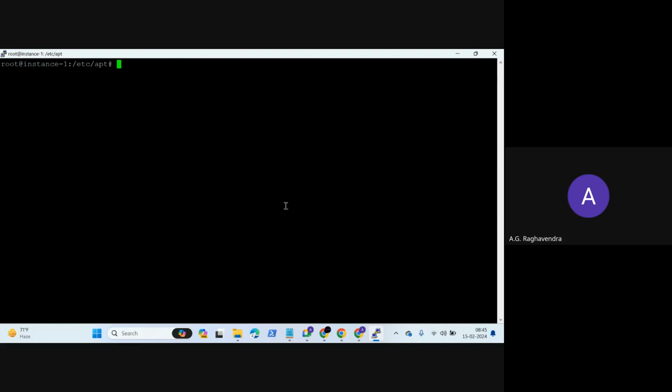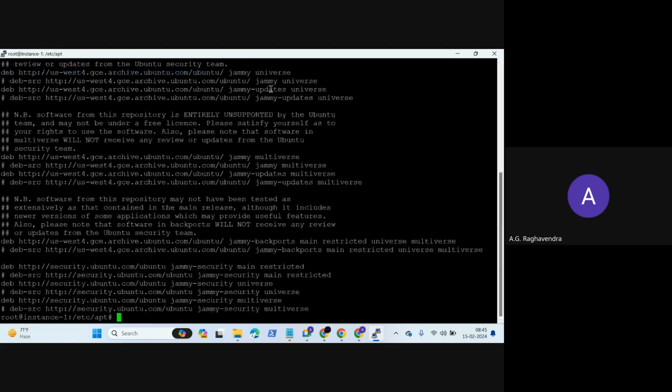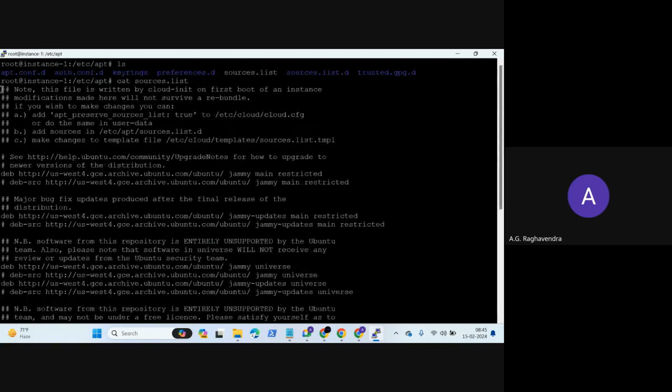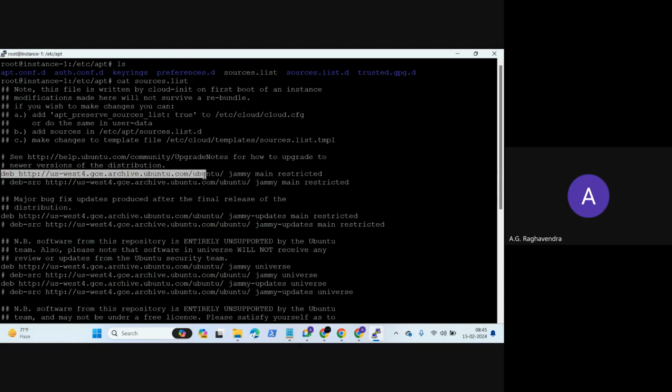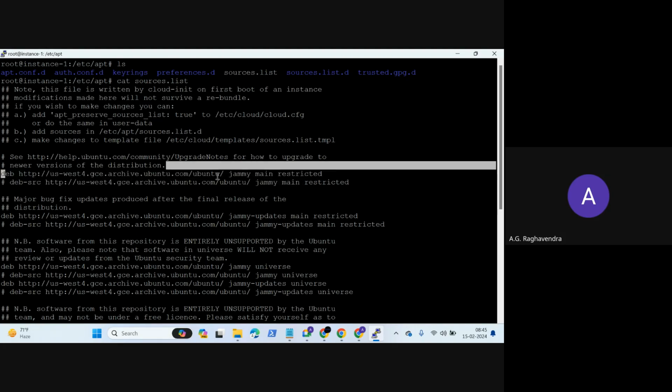Clear the screen. Now I am in APT. Say ls. There you have a file called sources.list, which automatically comes when you install Linux. Let us see what is there in that, using the cat command. cat sources.list. Cat command will show you the content of a file. And here you can see all these are comments and this is the URL. So these URLs are automatically given. This is Ubuntu's URL. Whenever you want to install any software, apt will come and check these URLs.